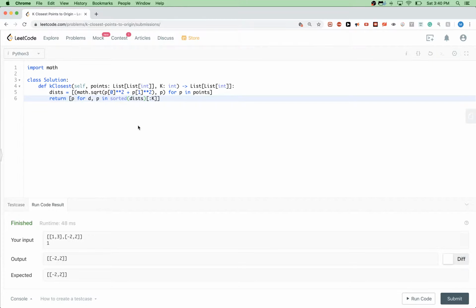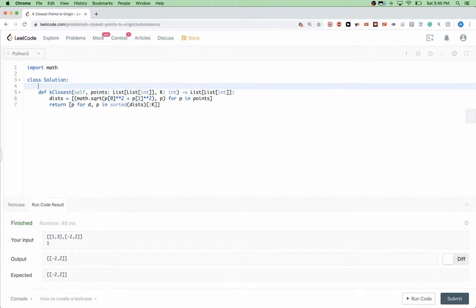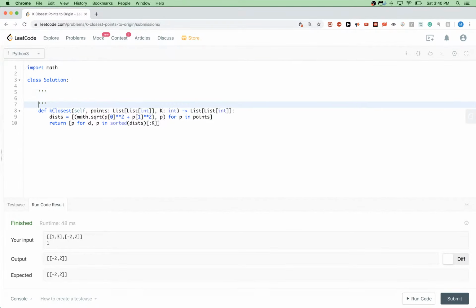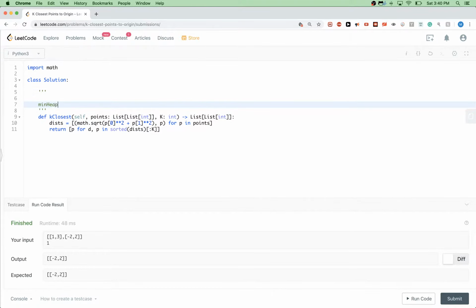So this is the straightforward solution. Another way to solve this is using a heap, a min-heap. So we can use a min heap where we put the distances. So we put all the distances, d1, d2, all of them with the points, of course. Let's say as pairs. Like this.